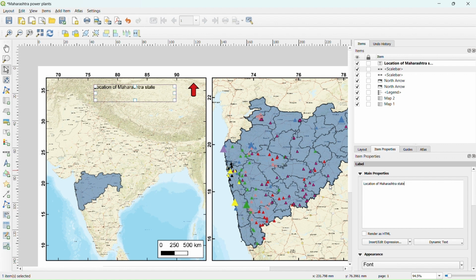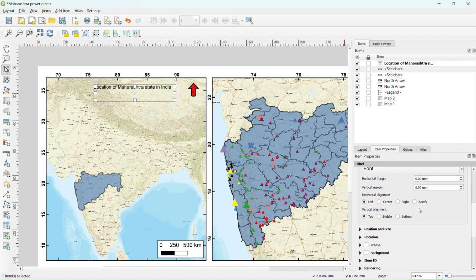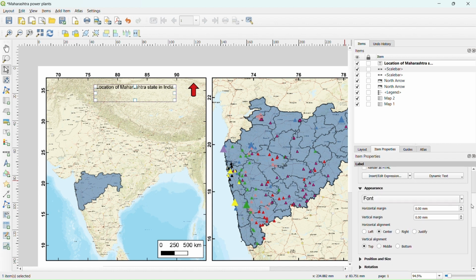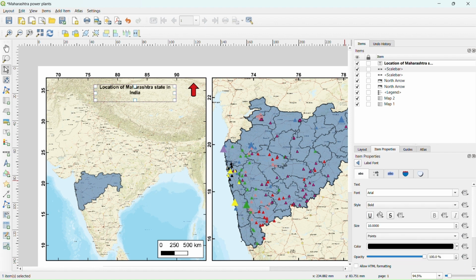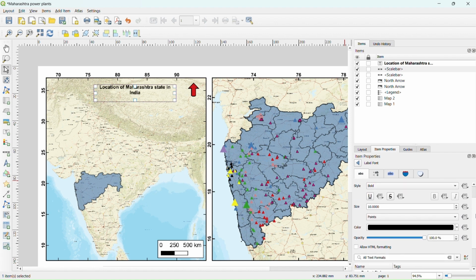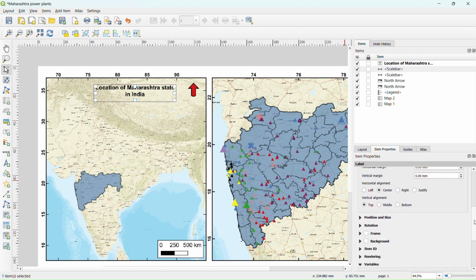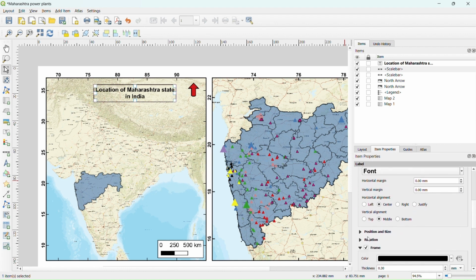Give it an appropriate name in both the maps. Change the font style and size. Keep the horizontal and vertical alignment as center and middle. Add frame and background to it. I will copy the color so that I can use the same color in the other map. Okay, and try to check if everything is in place.